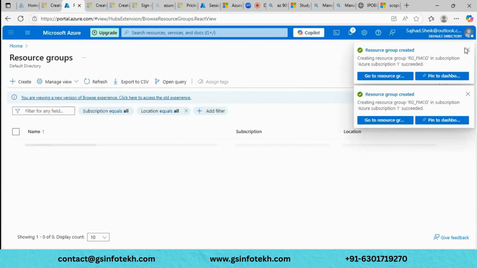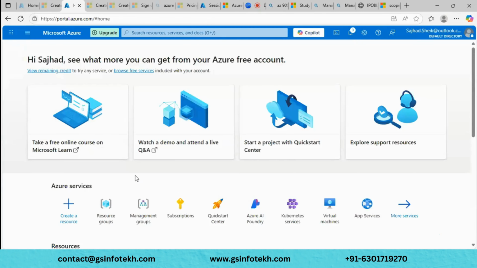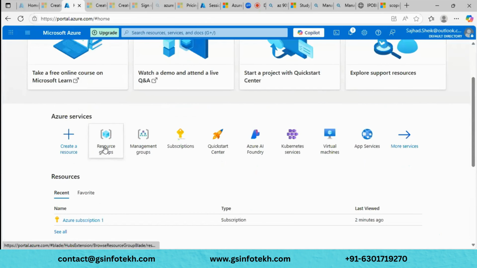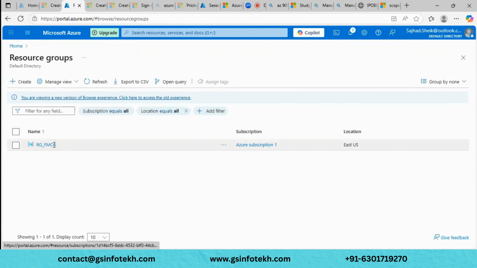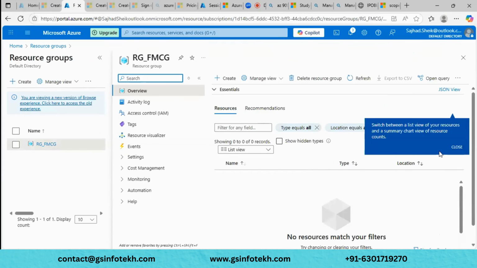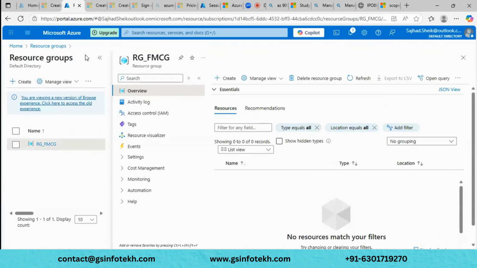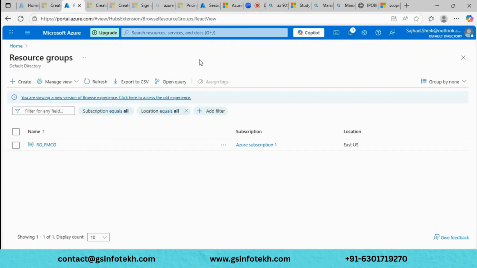See, the resource group was created successfully. Let me go to home, and let me click on resource groups. See, now we are able to see the RG FMCG, resource group FMCG, but we can't see any resources. If I open this resource group, I can't see any resources here. We don't have anything. Now we need to create some resources here.